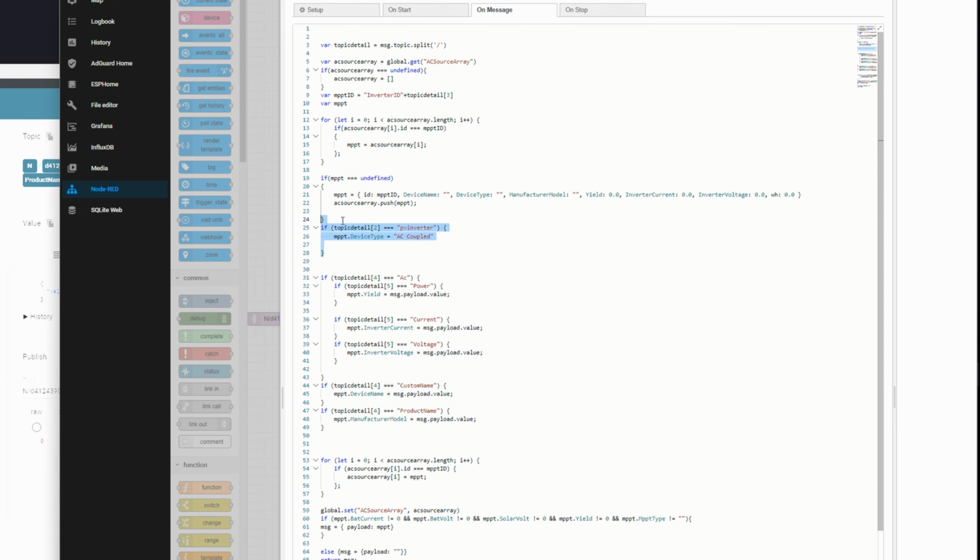Same as before, we're looking for PV inverter and then AC coupled, and we'll set AC coupled as the device type because we know that it's a PV inverter. We look for the topic detail for AC before we get power, current and voltage. And then again, custom name, product name. And then we update it in the array, set the array back in the global context again, and look to see that our messages have been populated, which they have, or the message details have been populated, or send blank.